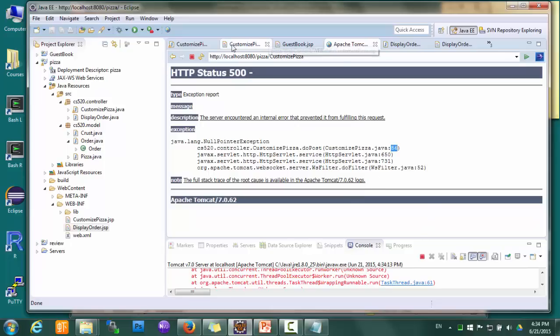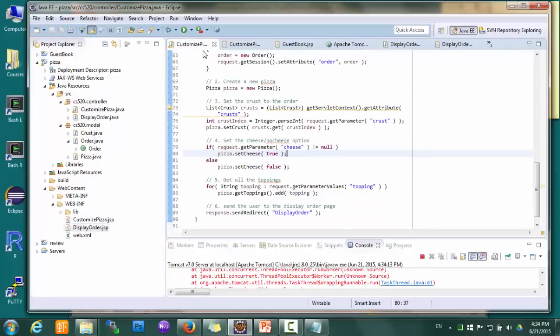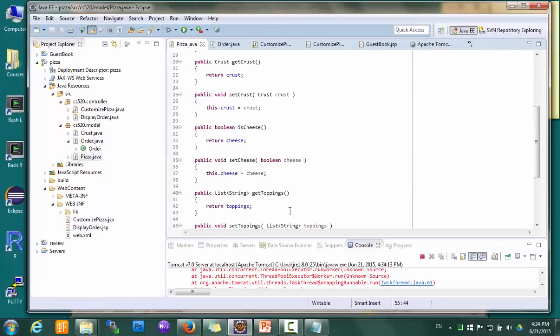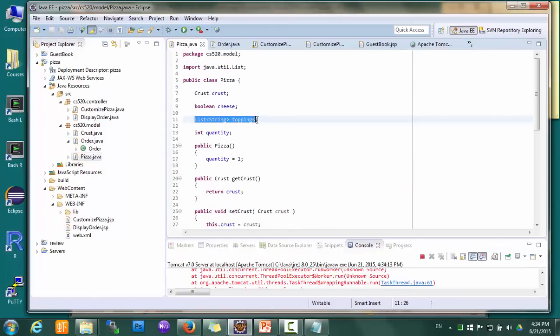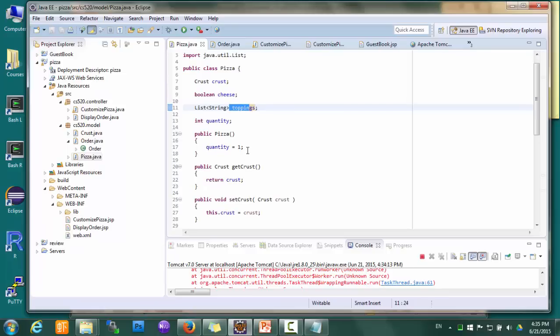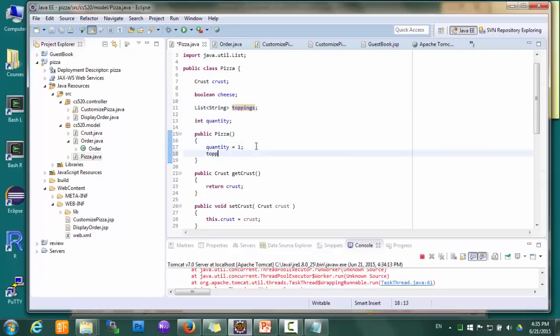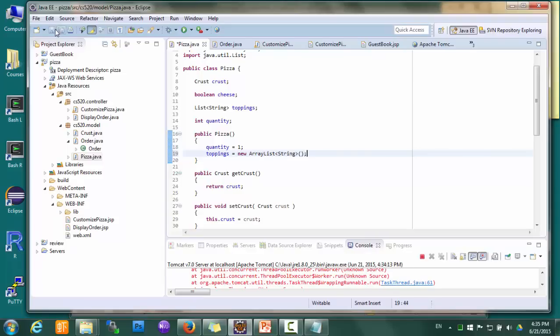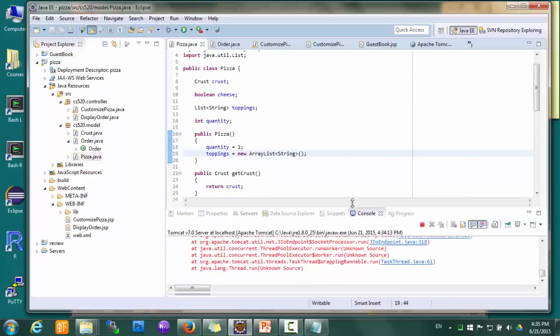It's line 86. Let me go to line 86, which is here. It says pizza get toppings add null pointer. Okay, so that is probably because I didn't initialize topping, so I don't have a topping list, but I'm trying to add to it. That obviously is not good. So what we do is we say toppings is new array list of strings. So this will create an empty list of toppings that we can add to later on, and that should solve the problem.